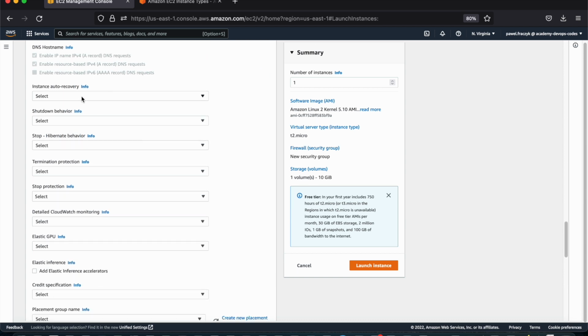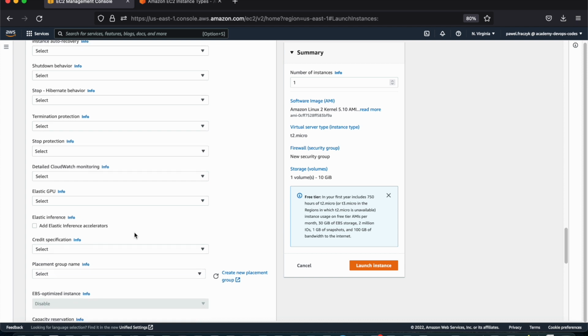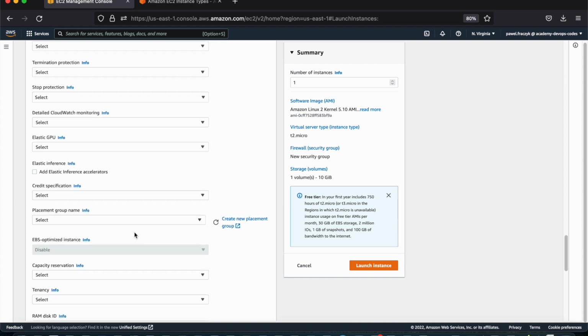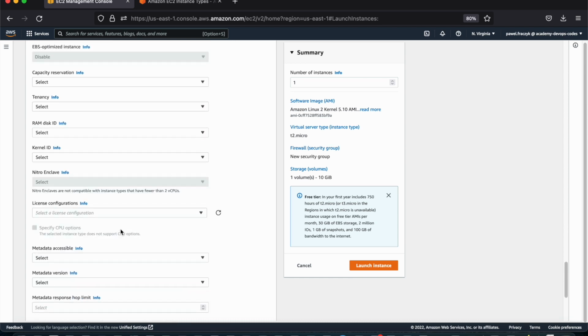You could go and read some of this information on your own. It is a little bit more advanced, so I don't want to go through all of it right now. This is something that is covered when you're learning for the AWS certification.